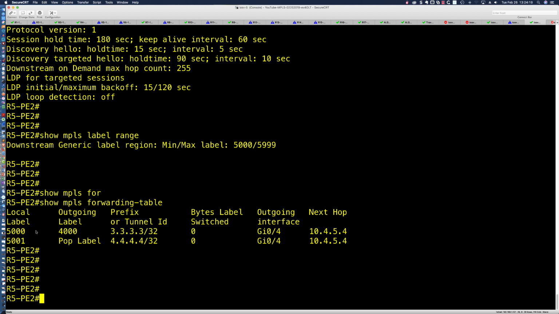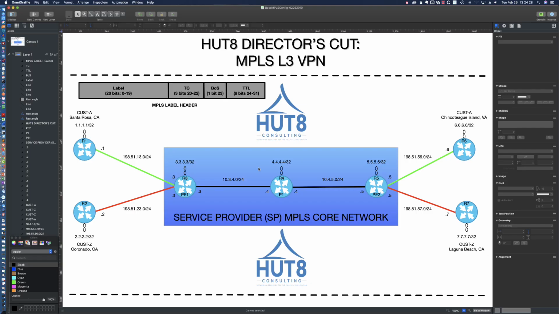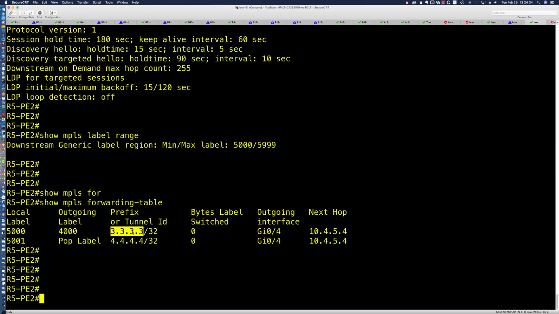So let's take a look at the 3333, right? That loopback address over on router 3, who just happens to be, and again, we're on router 5 here, PE2, router 3 is at least 2 hops away. So what do we see here?